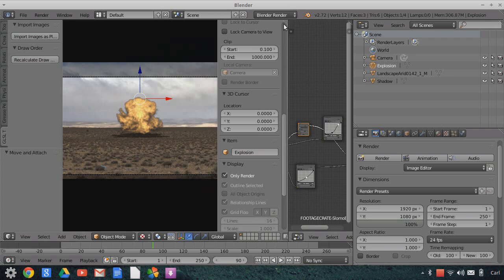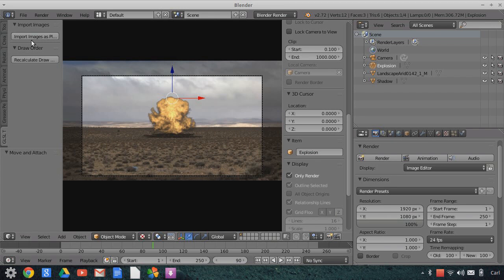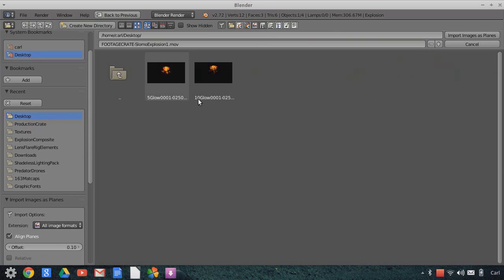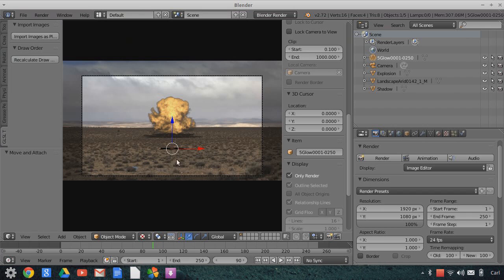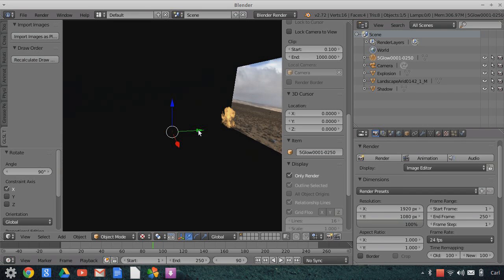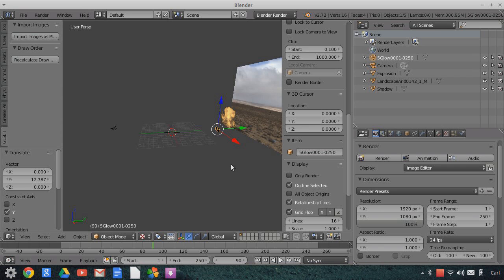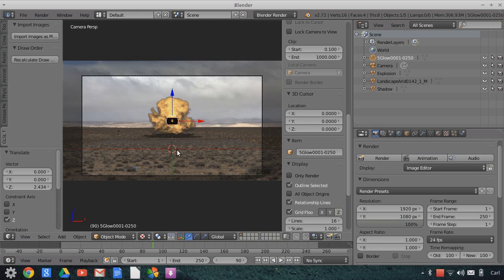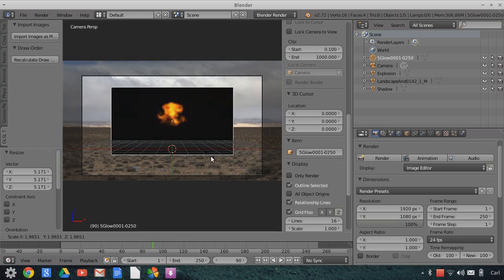And what we're going to do now is import another image as planes. So we'll go back to our button here in our GLSL toolkit. And we're going to go to the desktop here where we saved our output. We're going to grab 5 glow, import the image as planes, rotate on the x-axis 90 degrees, and I'm going to position this kind of in front of our explosion. Go back to the camera view. I'm going to scale it up so it's about the same size.